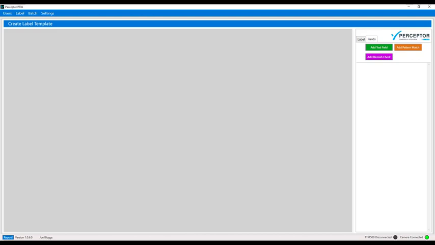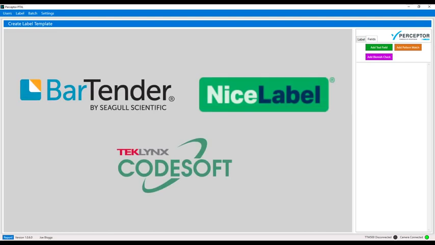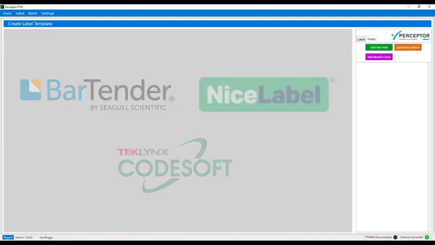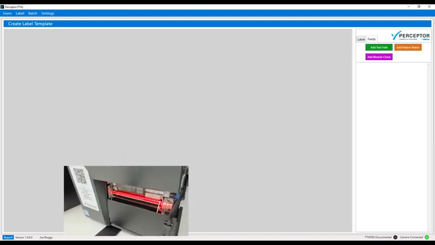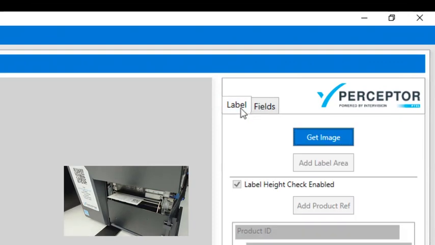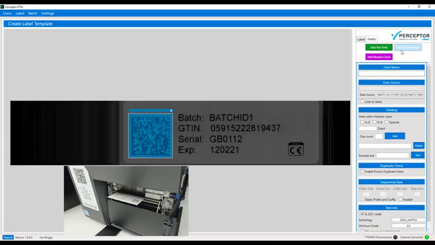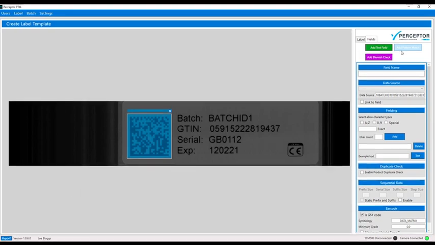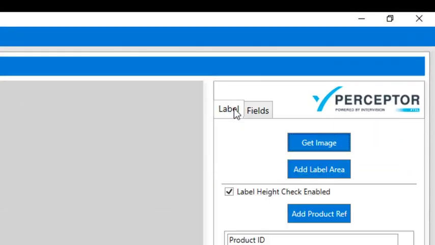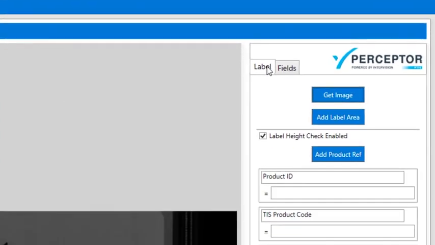Use whichever software you prefer to design and print a label, such as Bartender, CodeSoft, or Nice Label. When the label has been printed, press the Get Image button. This will allow two things. It will retrieve the image of the printed label and also overstrike that label to ensure it does not enter into production. Press the Label tab on the right to set up the label settings and parameters.